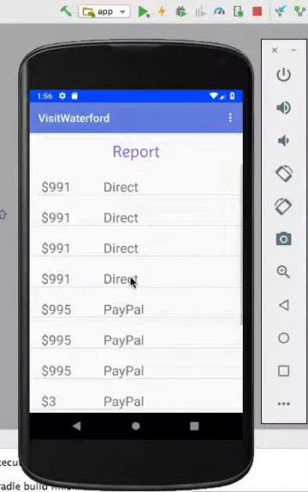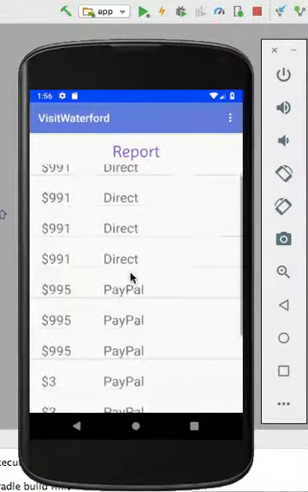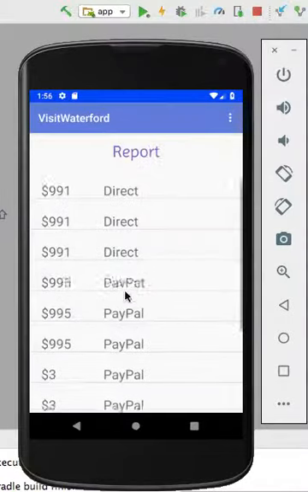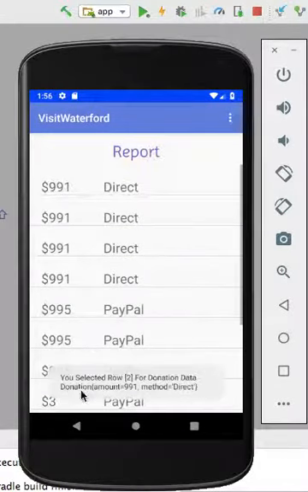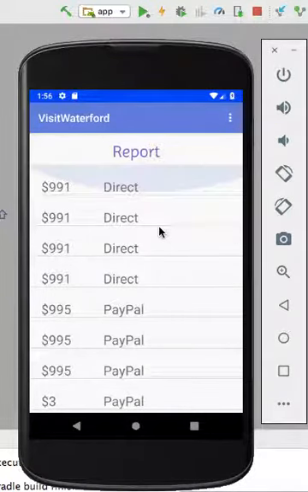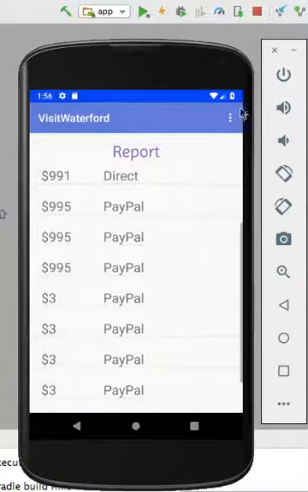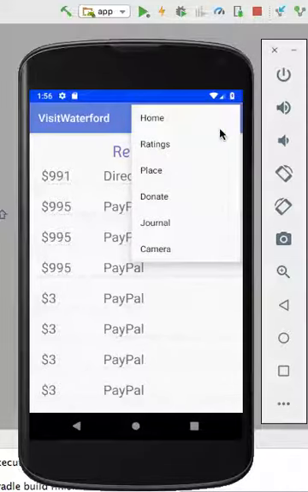Our reports page then is tracking all this in a list view, showing us what's been donated and by what amount. And then when you actually select it, it of course gives you the selected row and the amount of data that it's holding itself. And this has all been set up through that consistency.